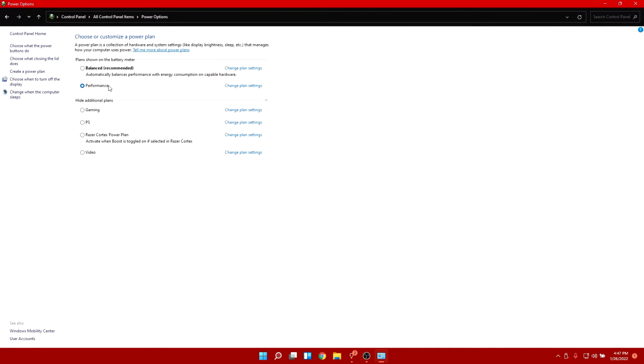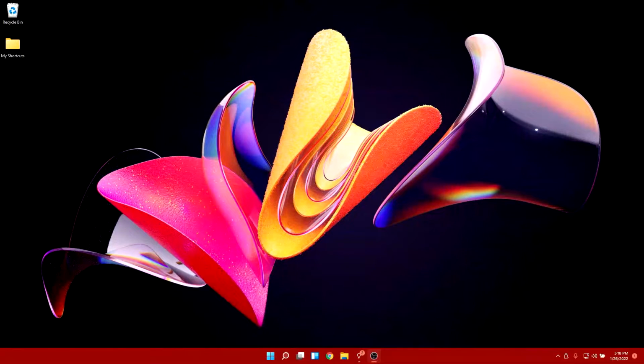Now this is going to be the plan that your computer runs on while it is plugged in. If you are not plugged in, or for some reason you're using the battery on the laptop, you can go ahead and select the balance plan to kind of save a little battery, but once you're plugged in, you use performance.